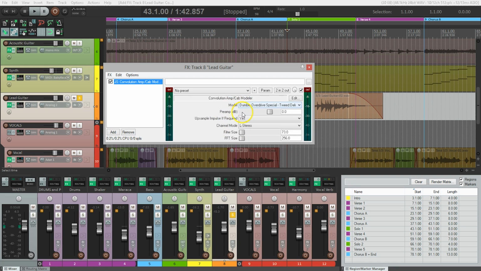The model and this preamp slider. This drop-down menu is a selection of amps and cabinets. And this preamp volume is what we're going to need to adjust in case we clip. Now, with this plugin, the meter on the left shows the input, and the meter on the right is showing the output. So we're going to have to keep an eye on this meter on the right to make sure that there's no clipping. Let's just hear what it sounds like right now in its default state.